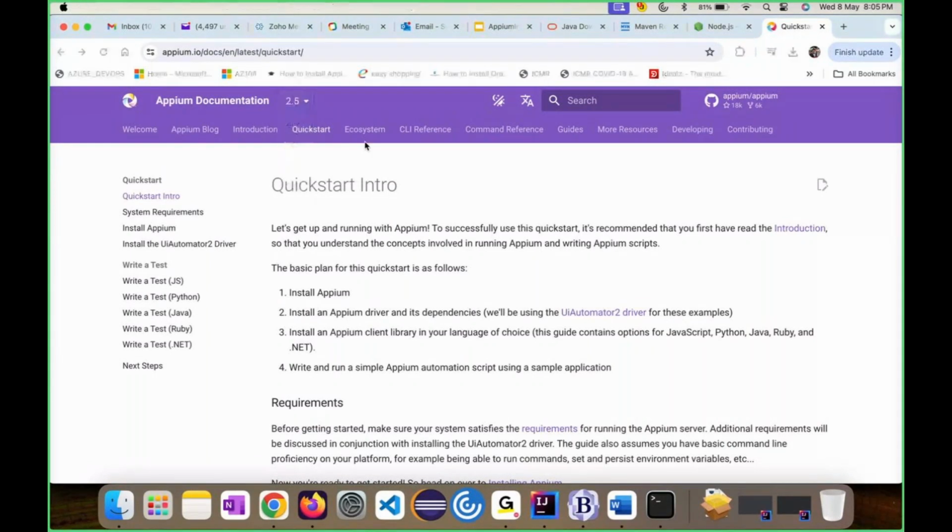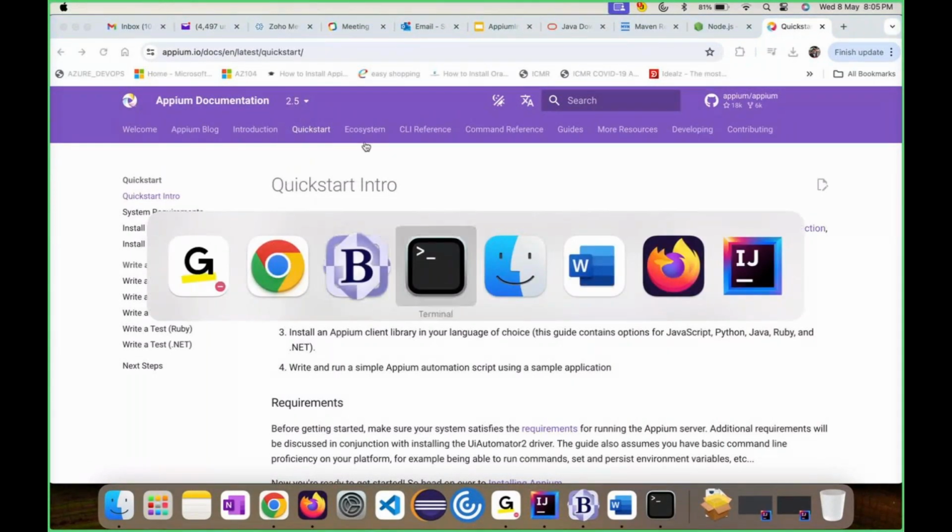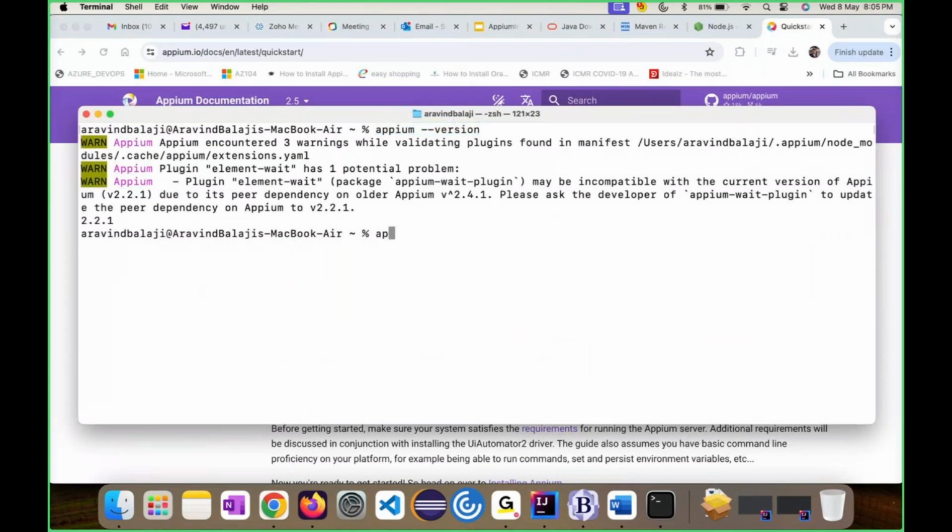Okay, so once you install this, you can just type in appium or sometimes start appium. Let me see whether it works. Okay, start is not recognized because the older version had a start before it.